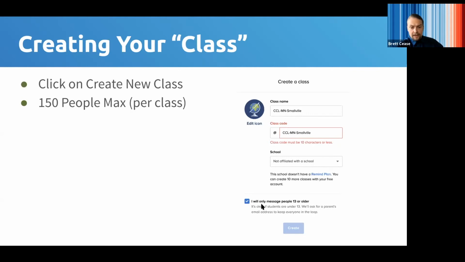You are then guaranteeing that you're only messaging people that are 13 or older. This is again a really key consideration for data privacy rules. And then once you've checked that and you've been able to comply with each of these descriptions, that create button at the bottom will become ungrayed, and you can click it to begin.